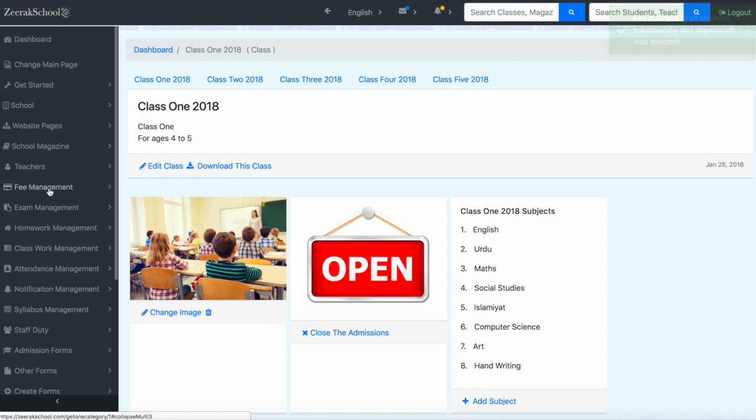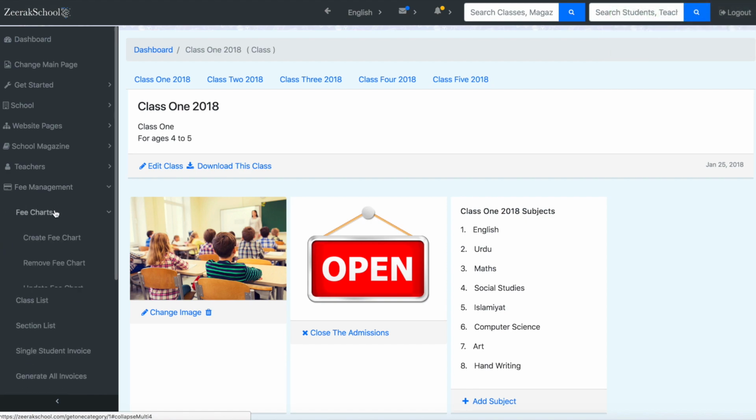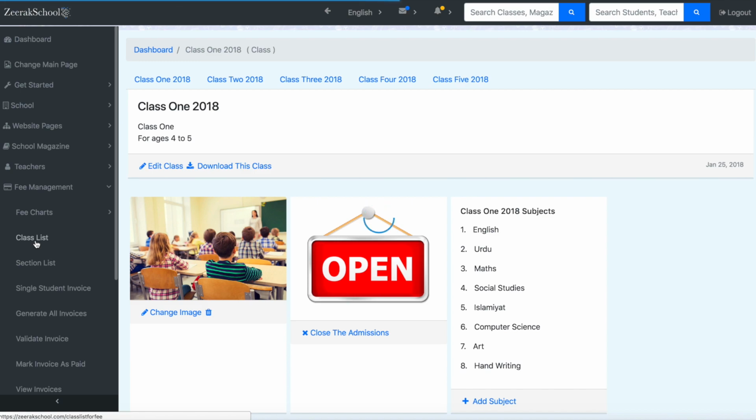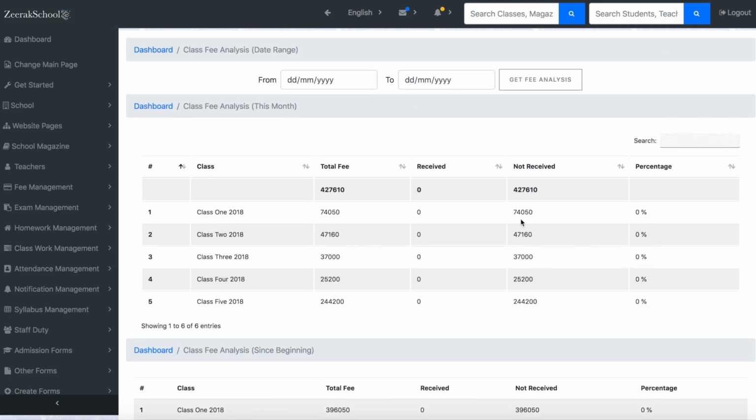Now we have enough data to analyze the collection of fee on class basis. Now when the admin goes to fee management and then class list button, the page for fee analysis opens. The page has 3 sections. The first part is class fee analysis within a date range, the second part is class fee analysis of the current month, while the third part is class fee analysis since the beginning of time.